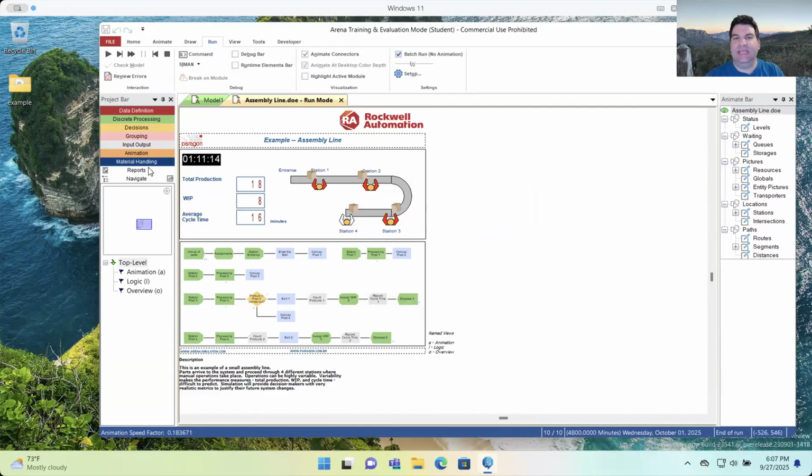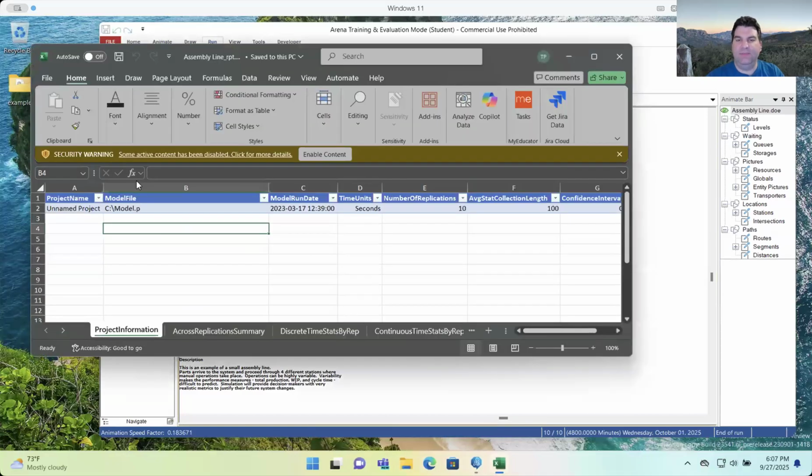If I ever want to get to the same place that it was going to take me, in my project bar, I can click on reports, and that opens this up, and then I can click on model statistics. At that point, it brings up Microsoft Excel. Now, this Microsoft Excel, by default, when it opens up, you're probably going to get this security warning.